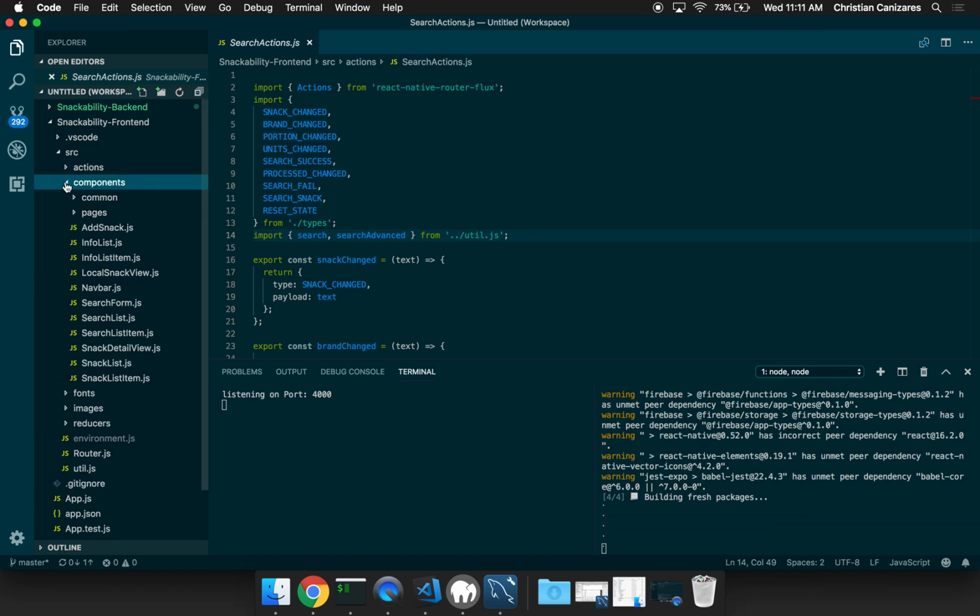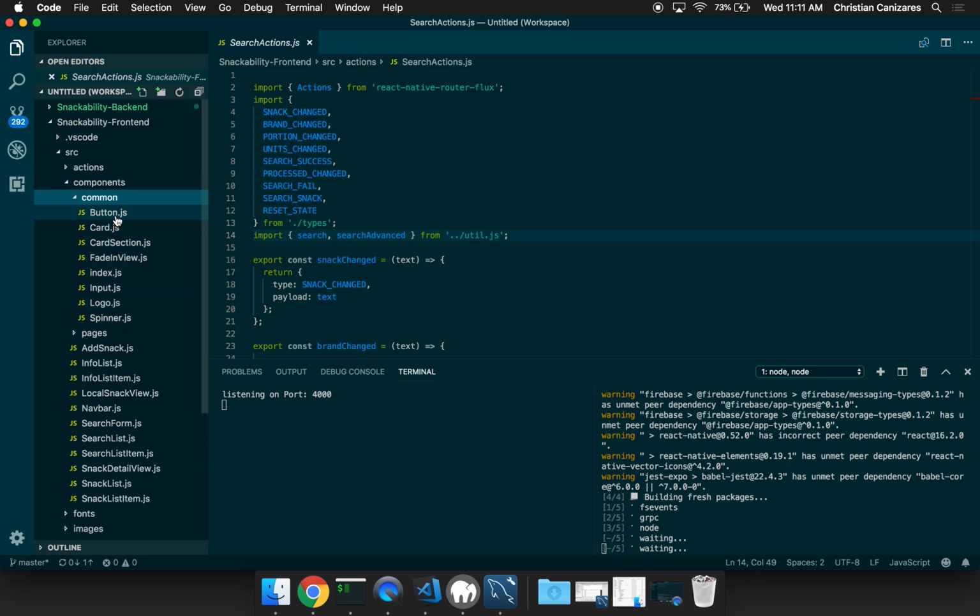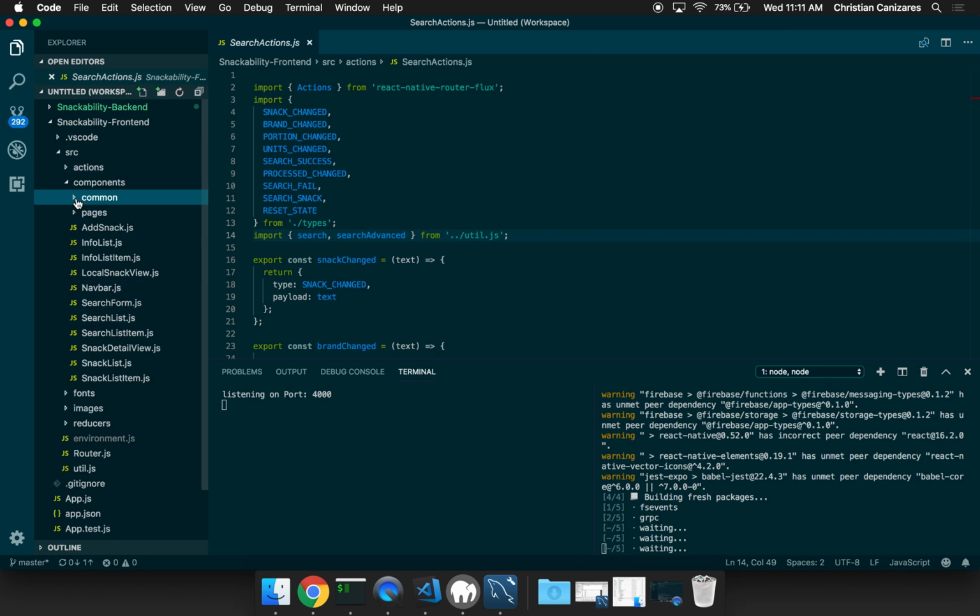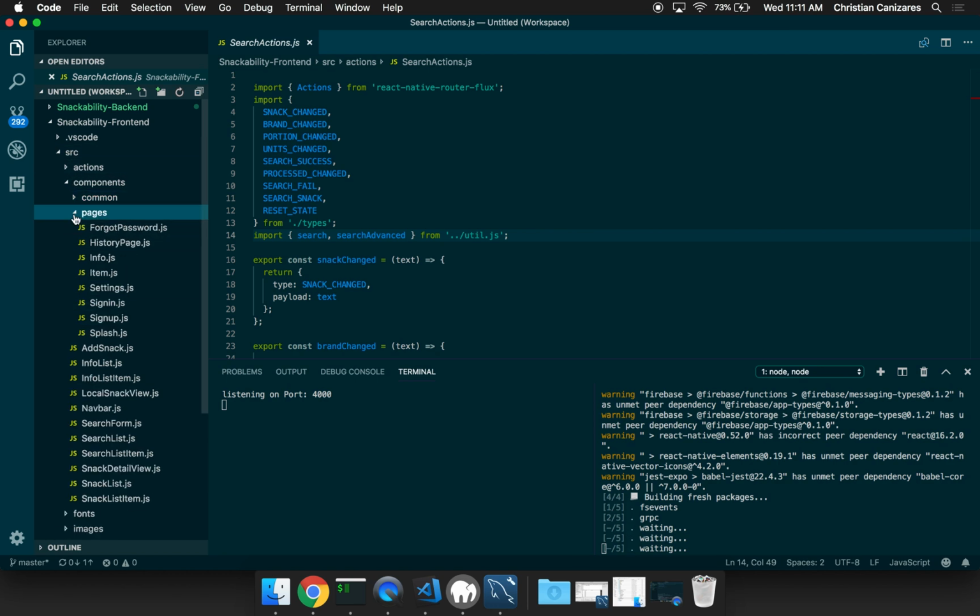In the components, this is where you'll find all of our React Native components. In common, we have some common components that we use throughout the app, so buttons, cards; card section is used a lot. Some of these are used more than others. Spinners are used. So let's continue.